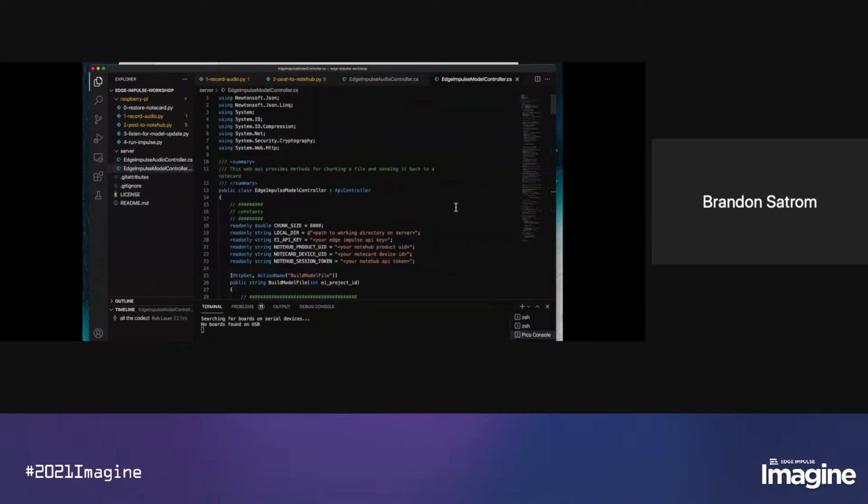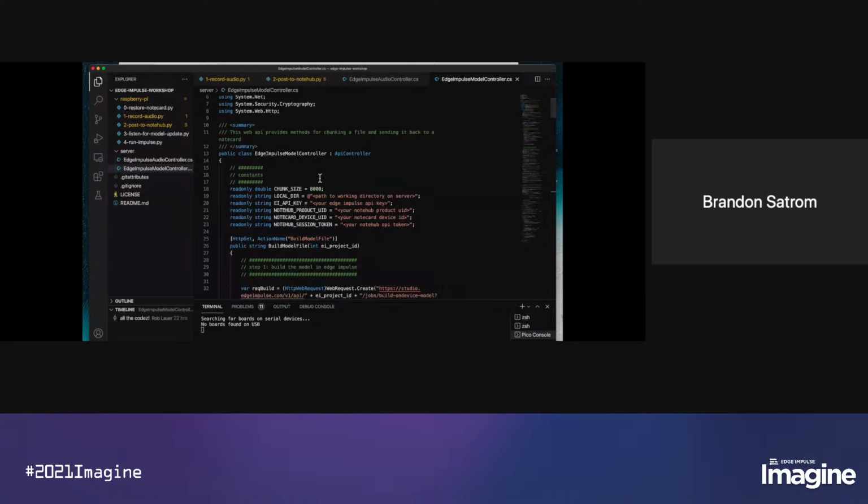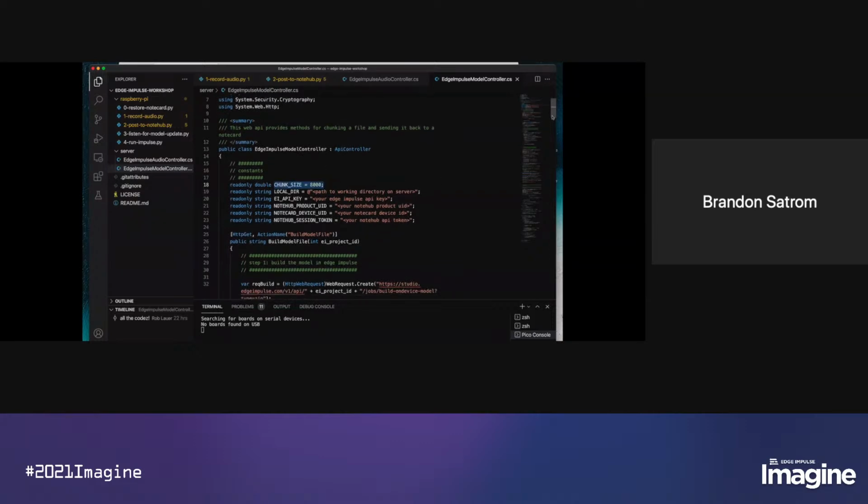Now, this is the API that's going to provide a series of methods for chunking up a file that it gets from Edge Impulse. So again, we are going to hit some Edge Impulse APIs. We are going to build this model file using all those APIs. We're going to download it to the server itself. Then the server is going to extract only some specific files out of that build package that we need, zip those up, chunk them up, and send them back to the Notecard. A lot of steps going on here, so there's quite a bit of code, but I think it all is going to make a lot of sense. Again, we're sticking to the same chunk size of 8,000 bytes.